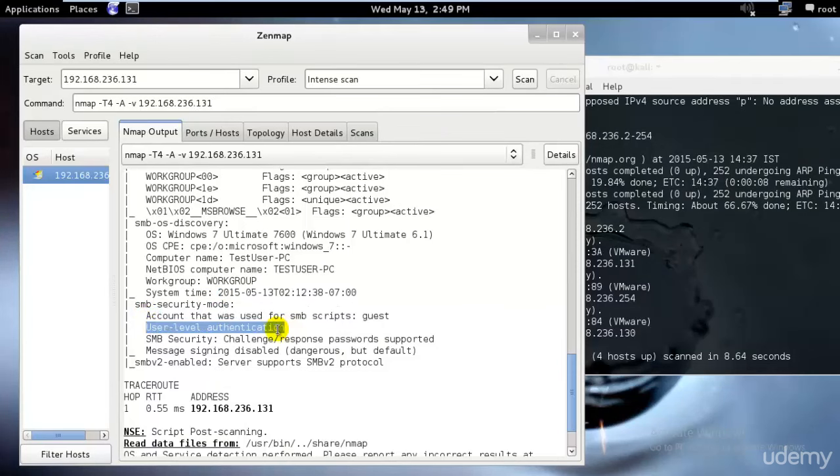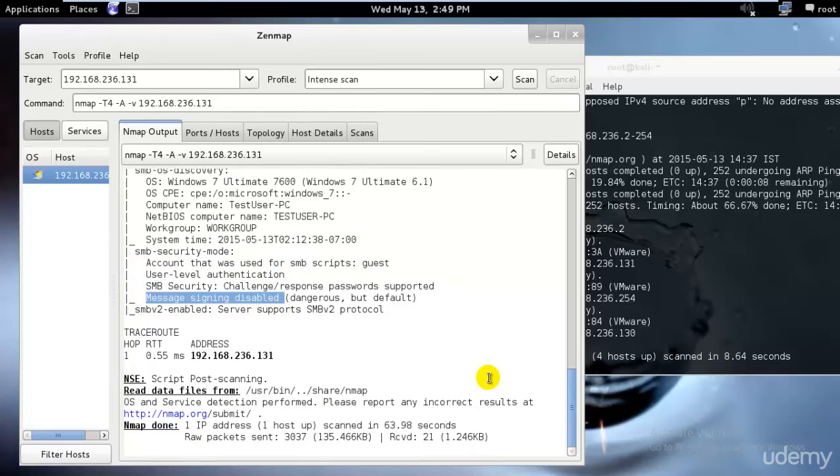That means it has a password, and message signing is disabled. I won't be able to access it over the network, so that means I need to extract it separately. So this is how it looks like. I'll just go ahead and clear it out.